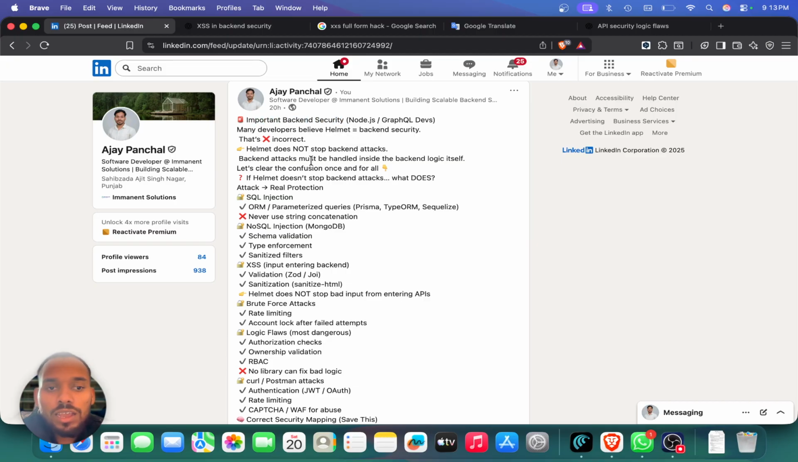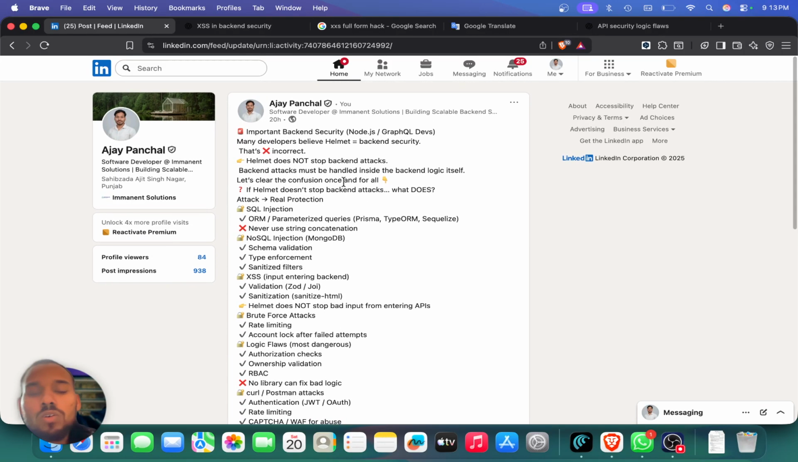So I say here, many developers believe that if we use helmet or some other library, we are secure. But the thing is not as simple as they are thinking. We have to add more security ethics in our code. Not only just helmet or a few libraries can help. They can help a lot, but not at all.